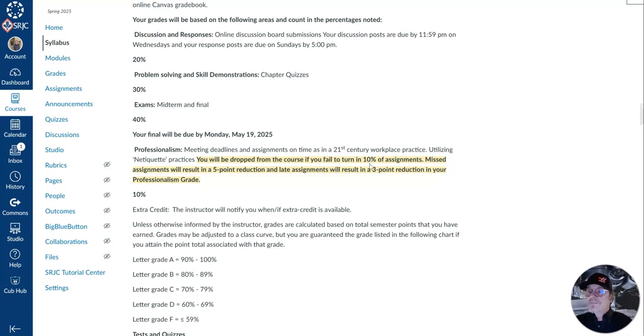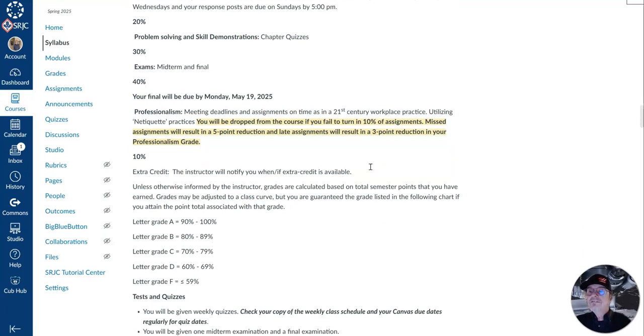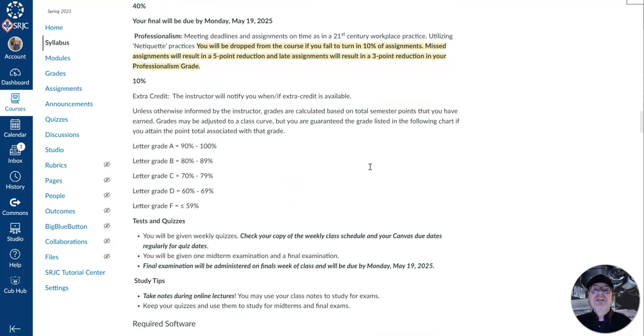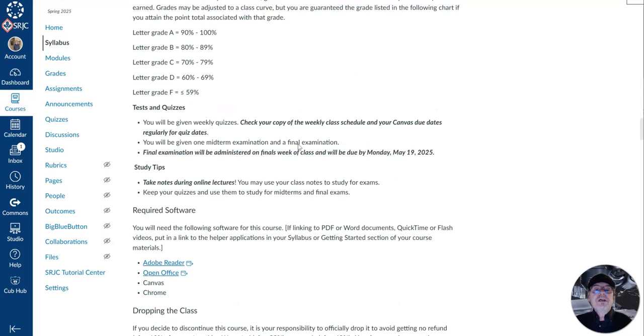And at any time, if you have an excess of 10% of the assignments not turned in, I will drop you from the course. So, importantly, that's why I keep stressing it, you must complete the work in this course. If you start missing work, I will drop you from the course. So if you can't do the work, do not take the class. Extra credit: there won't be any extra credit available. Again, you're going to be given a weekly quiz every week and a discussion post.